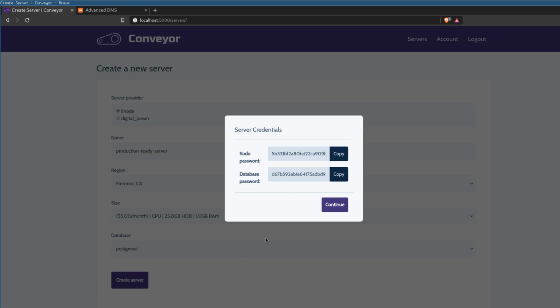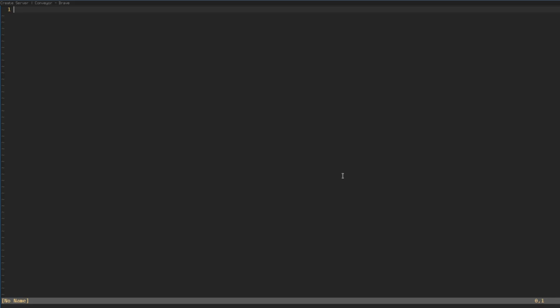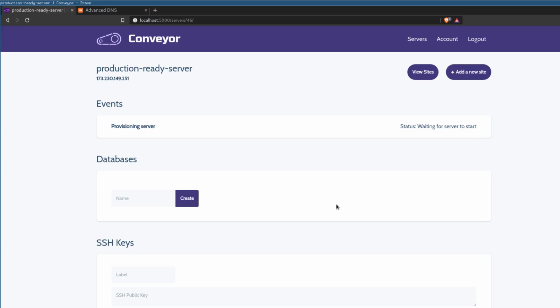Once that's done, you're prompted with your sudo password and your database password. In this case, I'm just going to copy the database password as I'm going to delete this server afterwards. Once you're done with that, we're brought to the server page, and it just waits for the server to start and then begins provisioning the server.